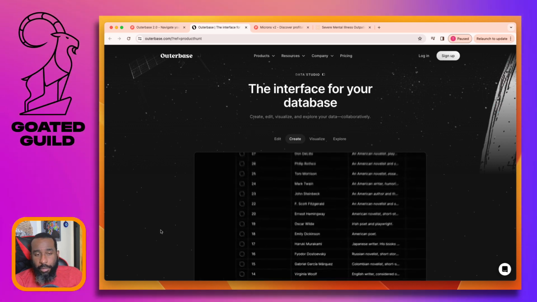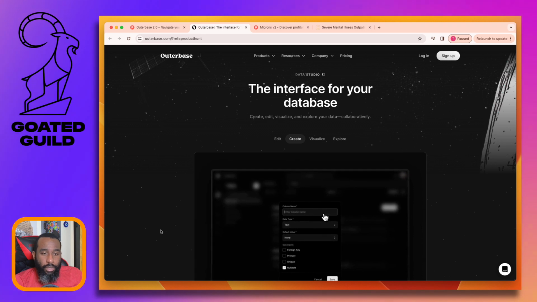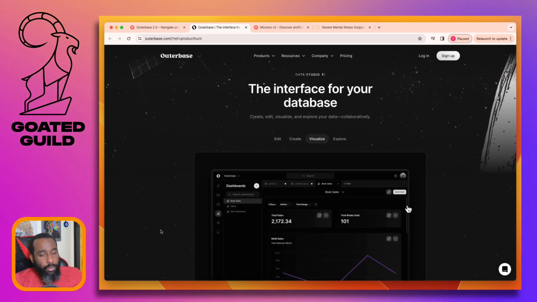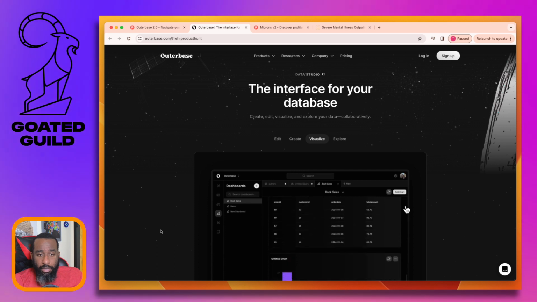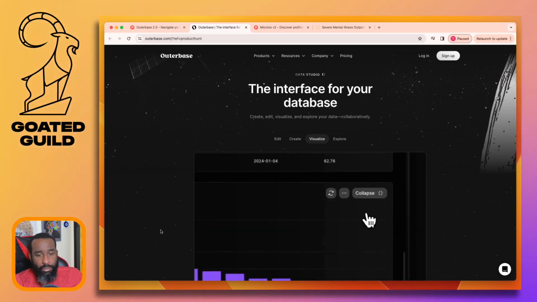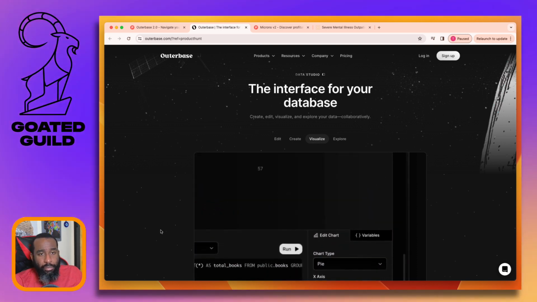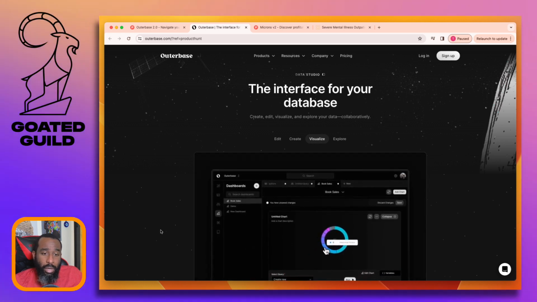I mean, AI should be able to find interesting information in the data for you. That's what I would want, that you describe what the database is about and then it comes up with charts and things to track, and automatically gives you a bunch of different views on your data. The interface for your database: create, edit, visualize, and explore your data collaboratively.